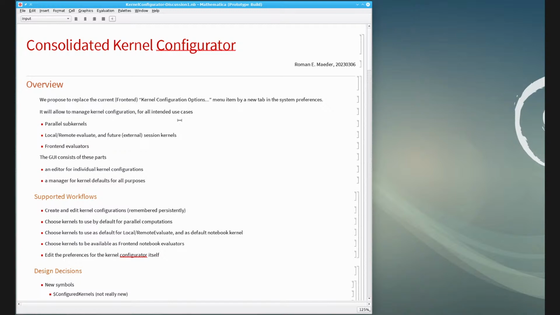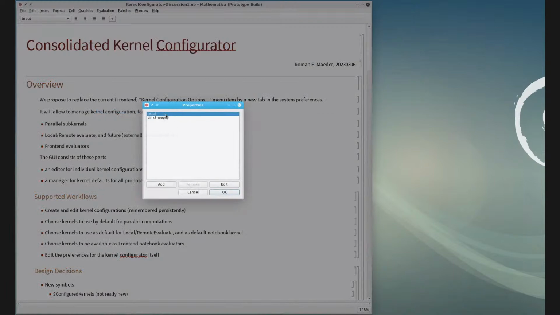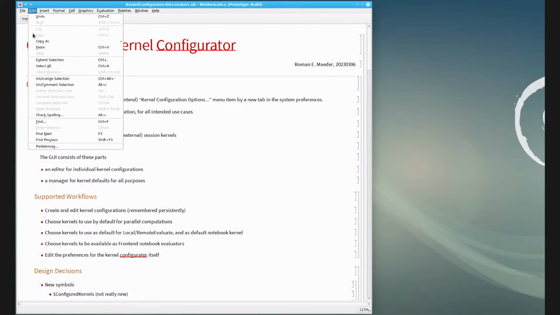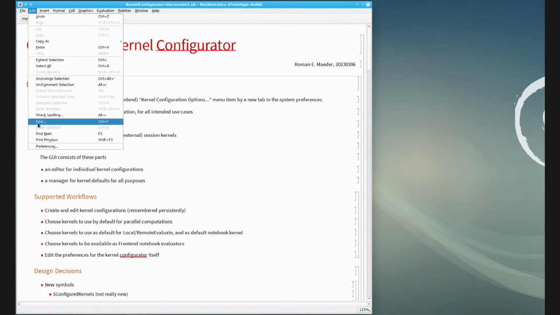So at the moment we have two mechanisms for configuring kernels. There is the kernel configuration options, which manages the kernels that the front end knows about. And then there is the parallel kernel configuration, that's in the Edit, Preferences, bottom of that edit thing.